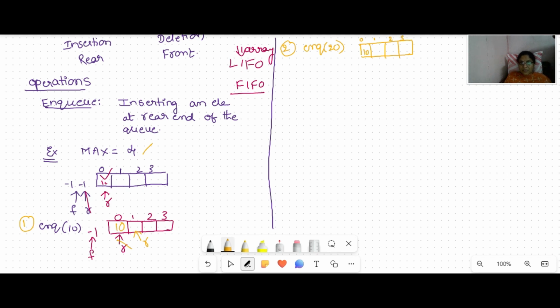Now here it is 10. Rear is incremented and we insert the element. What is the element here? 20. Front, don't bother about front. Why? Because we will consider front only at the time of the deletion operation.